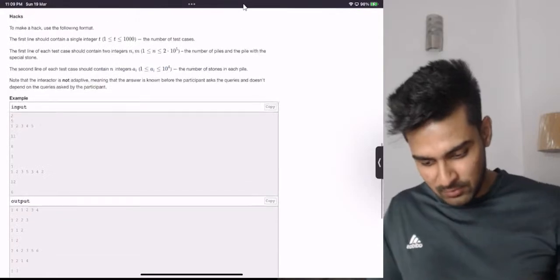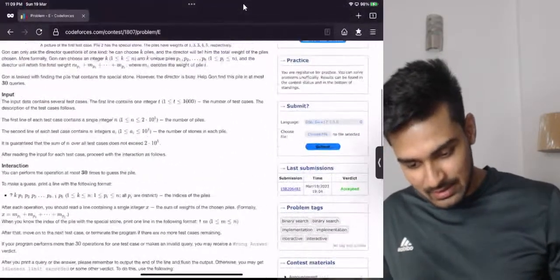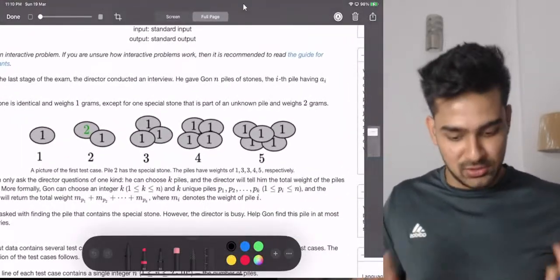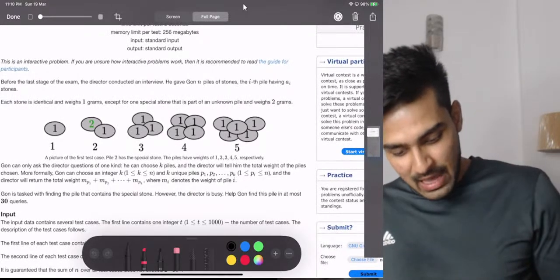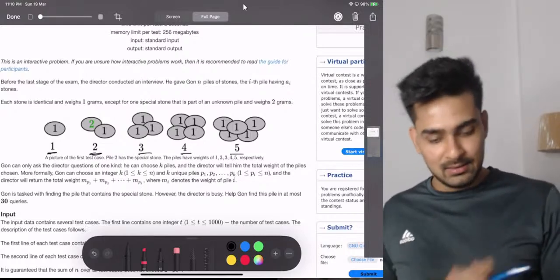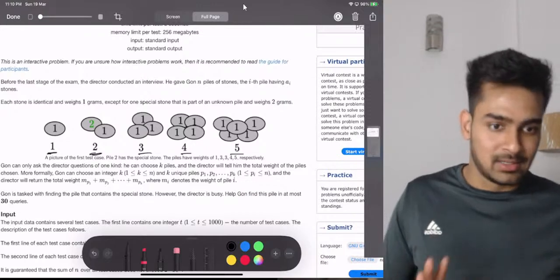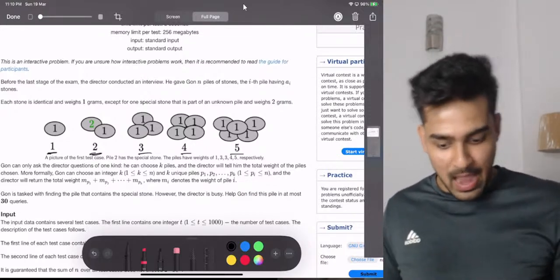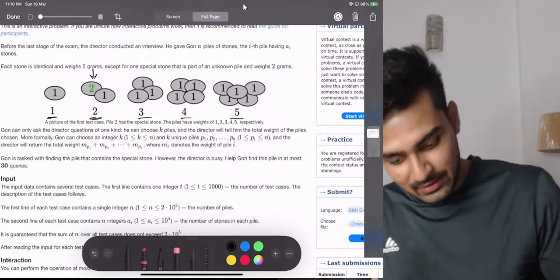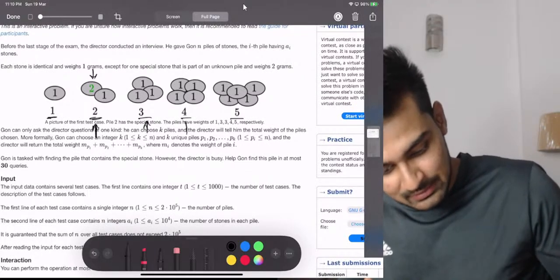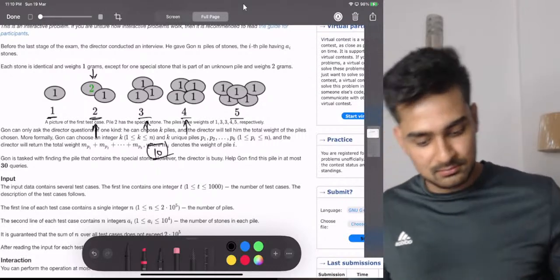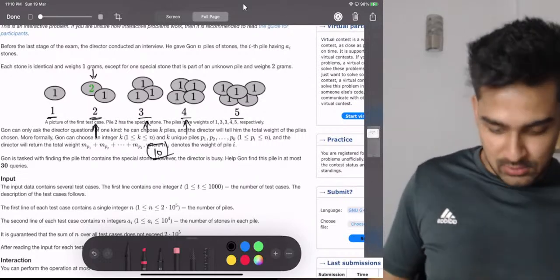Now, before actually moving into input and output, let's just look at this diagram. Basically, what the question is trying to say is that we have 5 piles. This is the first pile, this is second, third, fourth, and fifth. If I tell the director some piles and ask for the sum of these piles, the director will tell me the entire sum. I need to figure out which pile actually has the stone with weight 2. For example, if I ask the director for the weight of this pile and this pile, the director will return 3 plus 3 plus 4, which is 10. So yeah, that's all you have to do.